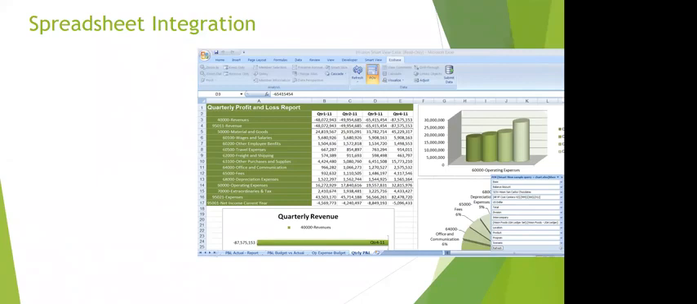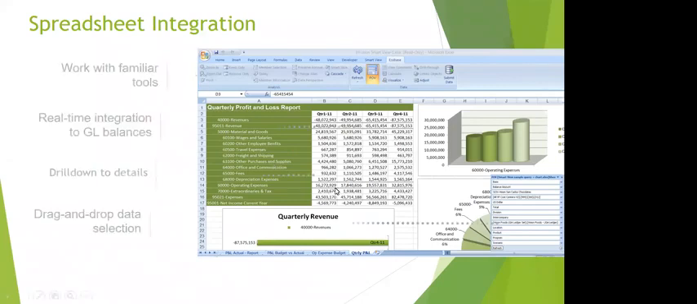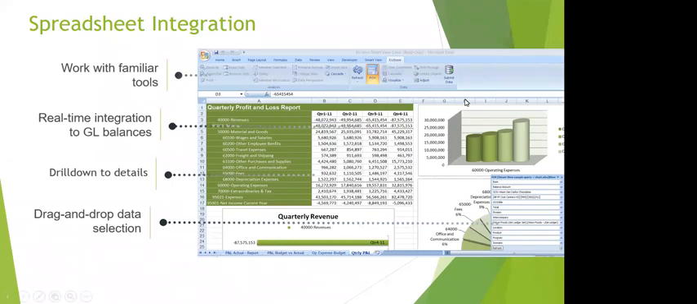Not only that, you can enable the drill down from the spreadsheet itself. The system will automatically drill down to the base transaction in Fusion Cloud. So you can see we work with a very familiar tool, an Excel spreadsheet, and it's a real-time integration to GL balances. It is not like running the process in the application and then exporting the data. It is a tight integration with the GL balances.